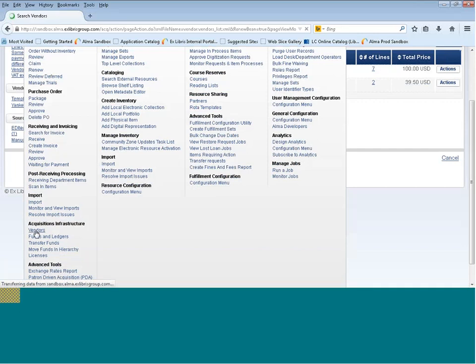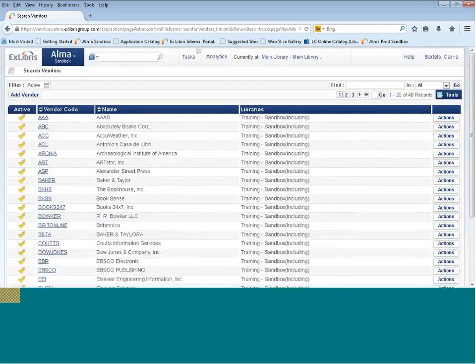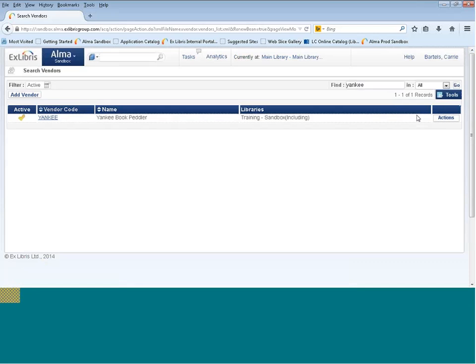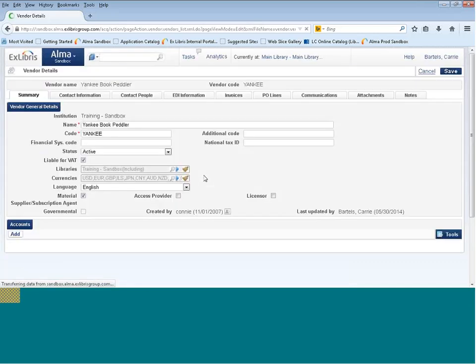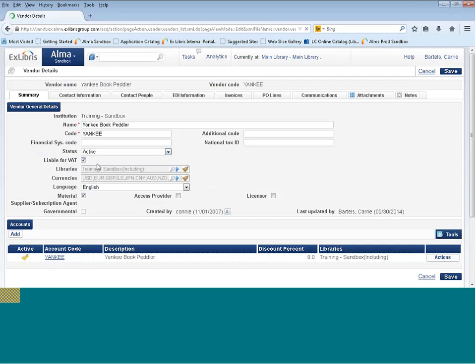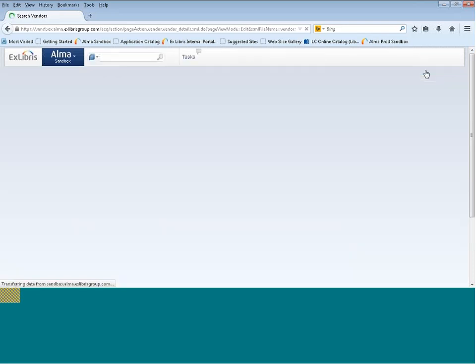And I'm going to look up a vendor here. And I'll just do actions edit. And notice in the vendor record, here's this liable for VAT checkbox. So that just indicates to Alma that when you're creating an invoice for this vendor, it should expect that there will be VAT information in the VAT section. I'm going to go ahead and cancel this one.